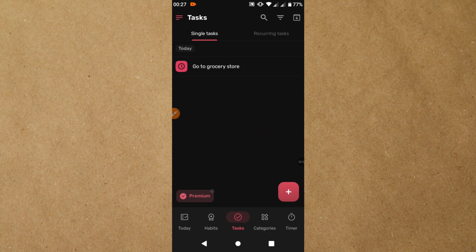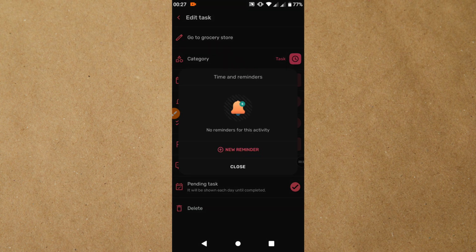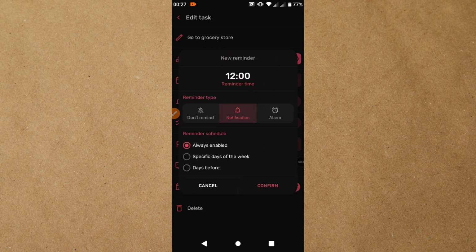Like this one here, go to the grocery store, tap into the given task. And if you'd like to add a reminder, guys, you will see this option here in the middle of that menu, time and reminders. Tap into it and tap into a new reminder for this activity.